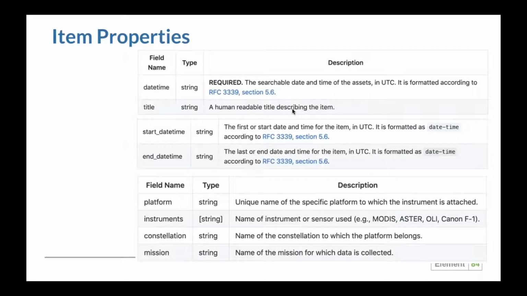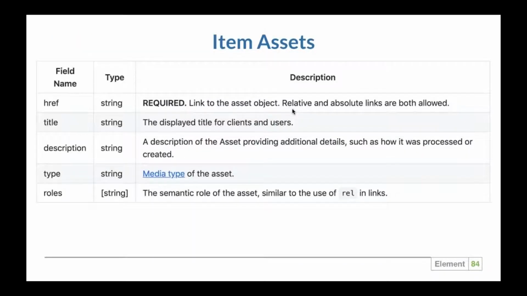The assets, we have a rel type, which is, oh, sorry, no, we don't have a rel type. We have roles that sort of describe what the asset is used for, such as a thumbnail or a preview or a data file.